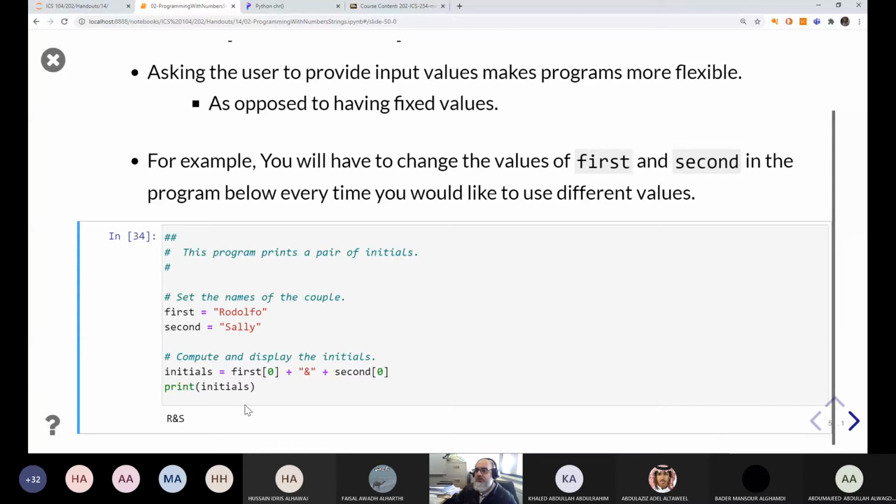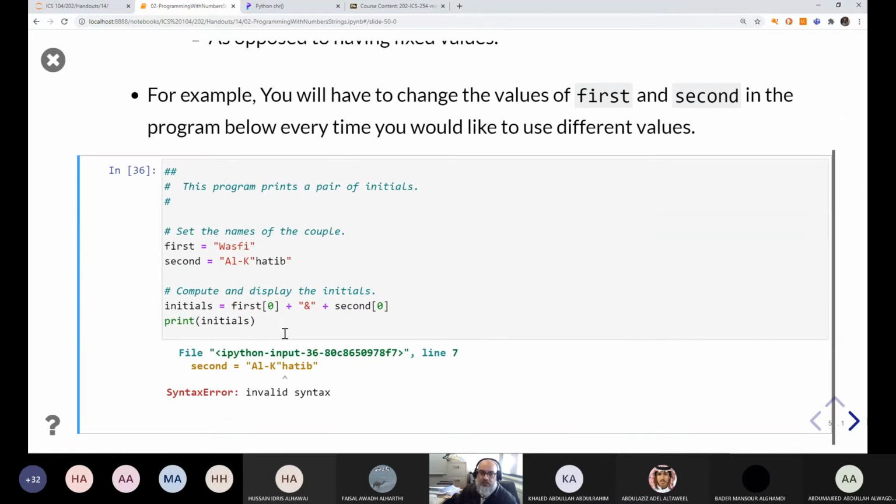Okay, now I want to change the names. If I want to change the names, I will have to come inside my program, change my code, and run it. And if, while changing my code, I make a mistake, for example I do this, what will happen? It will give an error.